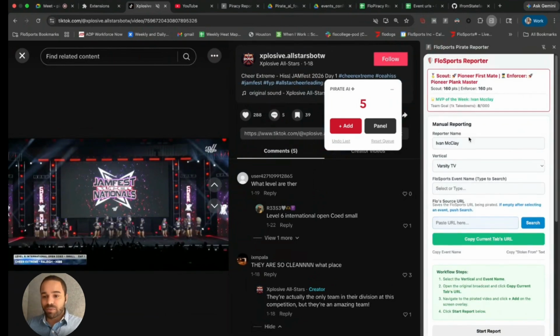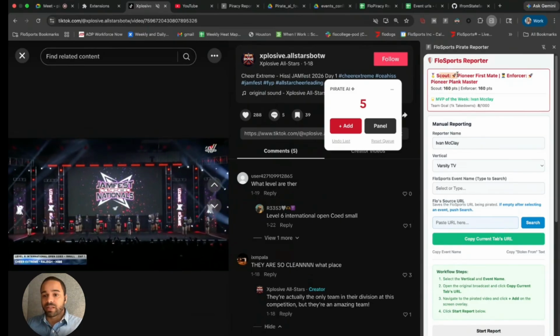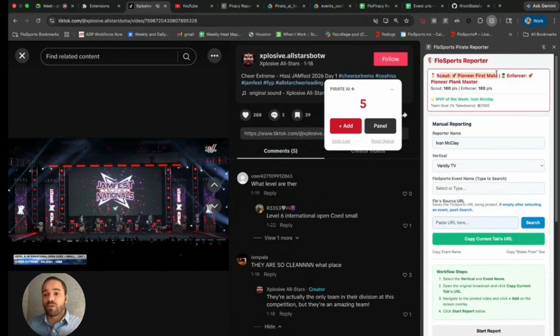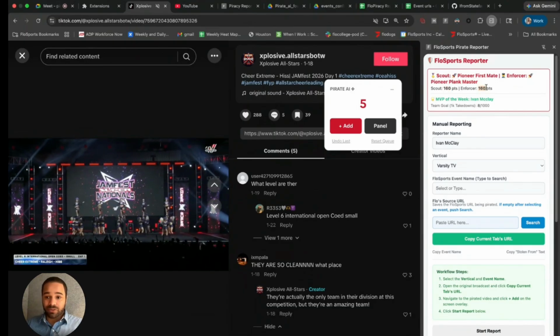Now you can see my information is already saved, but we'll walk from the top to the bottom. To start off with, we have our rankings. So the scout is if you put the events on Flow's radar. So if you save the events to the piracy page, but don't actually perform the takedown. The enforcer is actually performing the takedown, reporting it to TikTok and marking it as investigating. So right now I'm doing pretty good. I have 160 points.